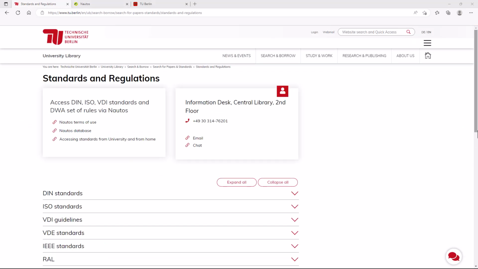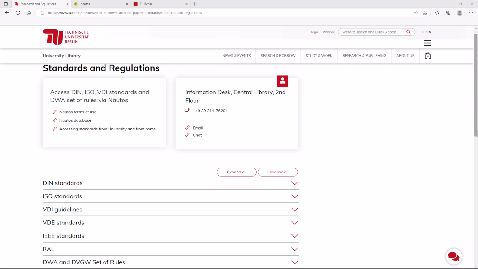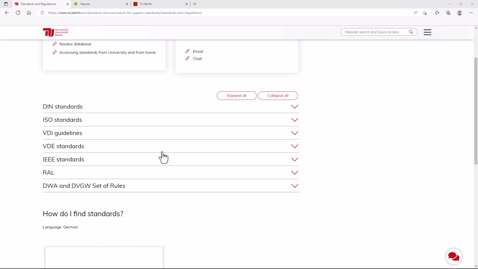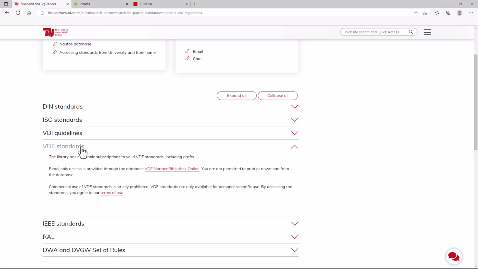We are now going to search for the standard VDE 0600-100. Click on the tab VDE Normen. Please note that you have read-only access to the standards in this database. It's not possible to download or print. Then click VDE Normenbibliothek Online.